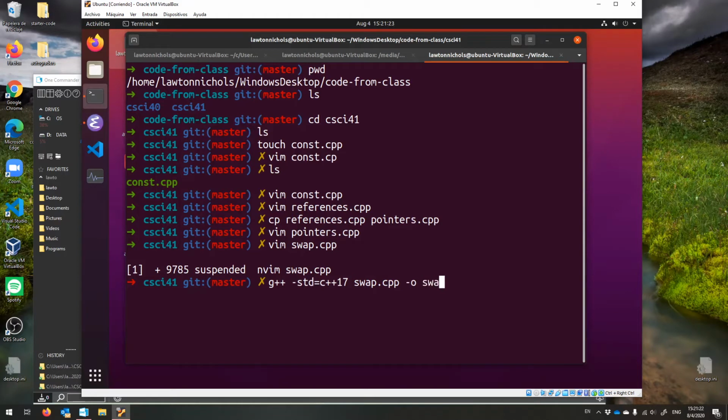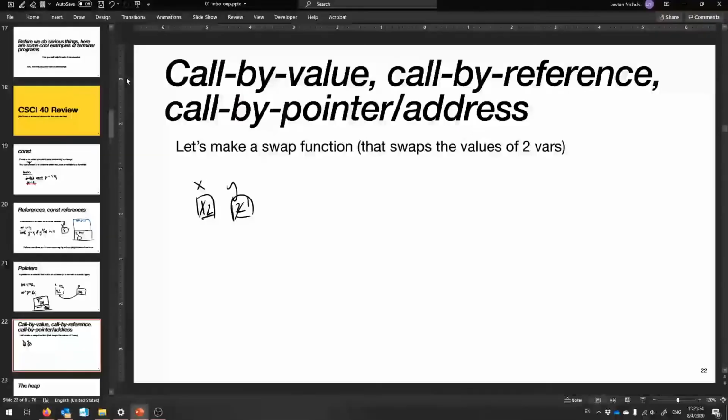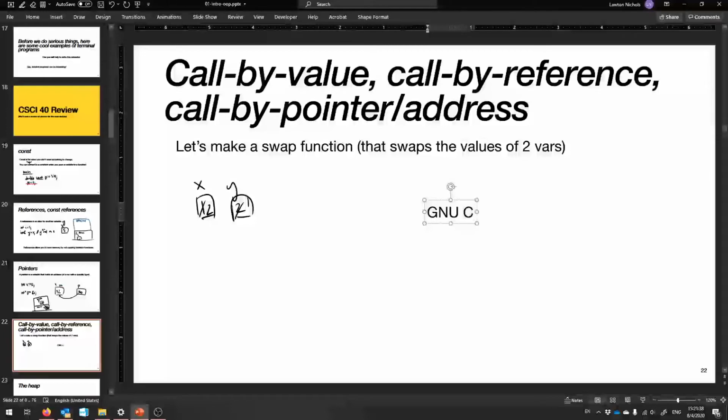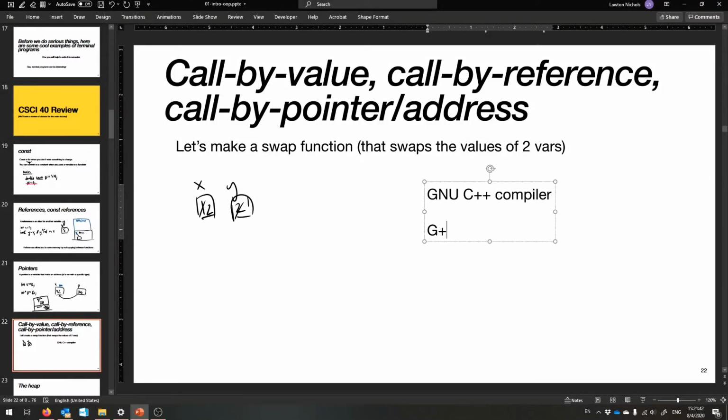g++ swap.cpp -o swap. This is how we compile with g++. It's quite possible that you have not used this compiler before, so let's talk about that just quickly. g++ is the GNU C++ compiler. And in order to compile something, you say g++, name of program, .cpp. There might be multiple files. And then you say the standard of C++ that you want somewhere.